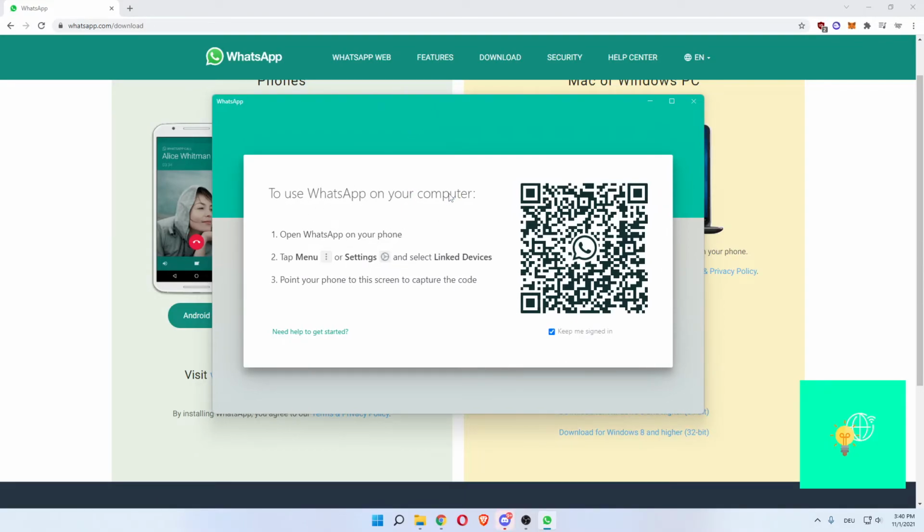To use WhatsApp on your computer, open WhatsApp on your phone, tap menu, settings, link devices, and then use the QR code to link your WhatsApp to your WhatsApp on Windows 11.